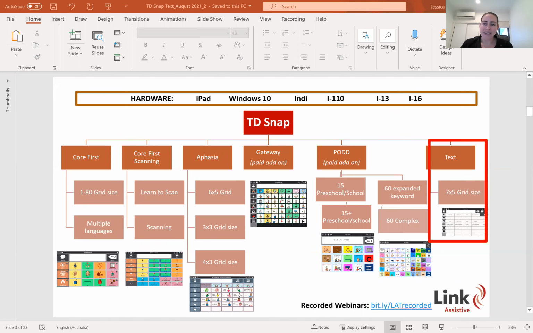The Snap software has a range of page sets available, and today we're going to be focusing on the text page set. But there are webinars that have either been completed already or are coming up on each of these page sets individually. If you want to learn more about them, then head to the Link Assistive website to our recorded webinars section.